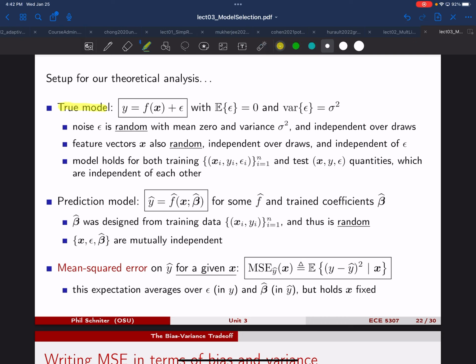So we have a true model here, and a prediction model. Now, an important thing to note is this beta hat is actually random. That's because I computed it based on training data, and I said that the training data, I'm going to think about as random. So another way to think about this is imagine that I'm running an experiment over and over again. And this is something we can do in software, but every time I run the experiment, I draw a new set of test data from this model.